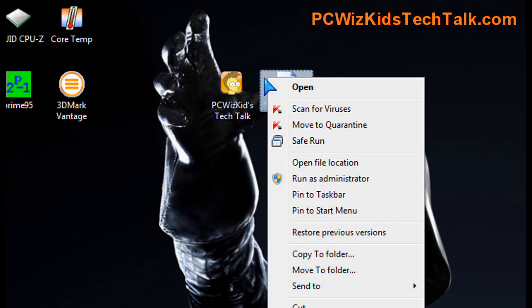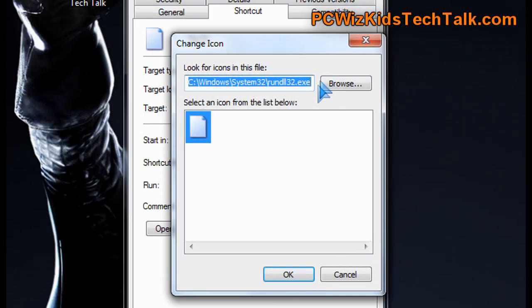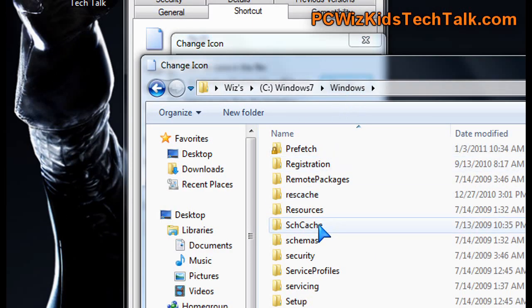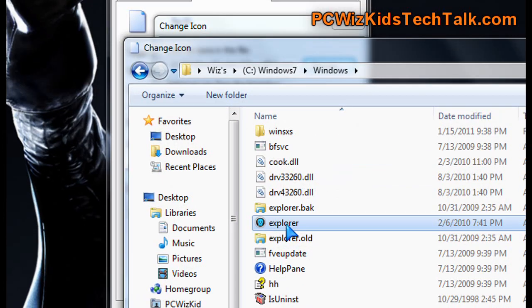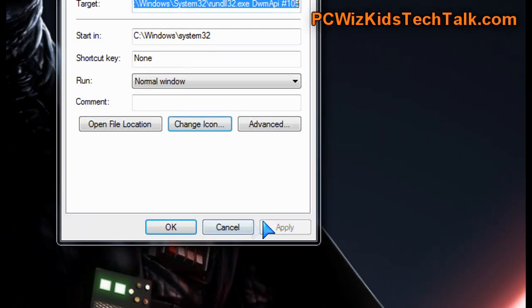Then you can just change the icon by right clicking on it, going into the properties, and then clicking on Change Icon. I'm going to browse for Explorer here under Windows, and the explorer.exe file actually has a Flip3D icon already for it, so I'll just use that.